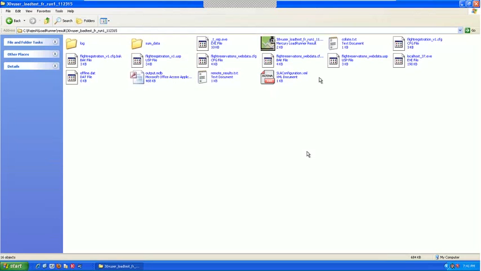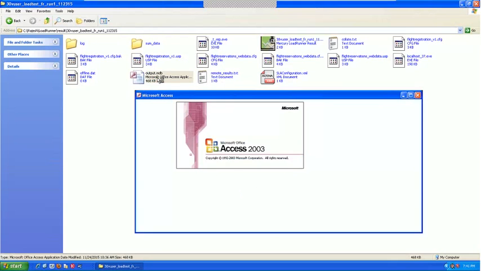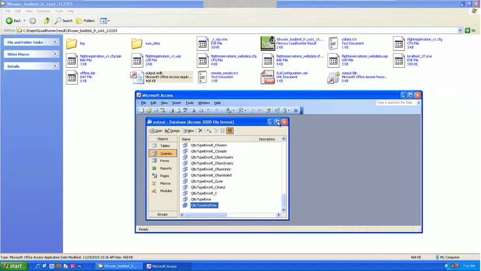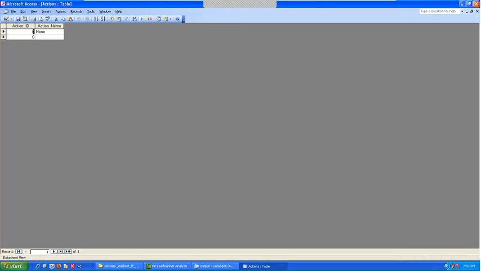Now, what the controller does is save all the information. You see this MS Access database? If you double click on this, you will see that all the information about the test is available in this MS Access database. I'll say open. Now it's all in table format. Let's go over the analysis.